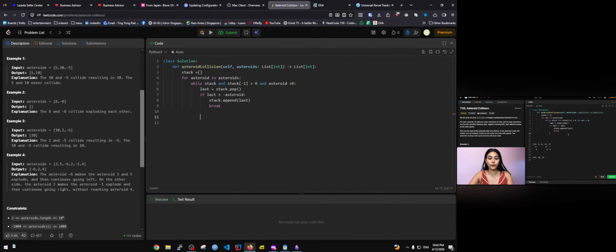What if they're equal? So if last equals our asteroid, we're not going to be appending last back to our stack, and instead what we're doing is breaking out of this while loop because our own asteroid has exploded. So there's no reason to keep using that asteroid to check if there are more collisions down the line. Now for that last scenario, if last is less than our own asteroid, it's going to explode and we're not going to need to keep track of it.